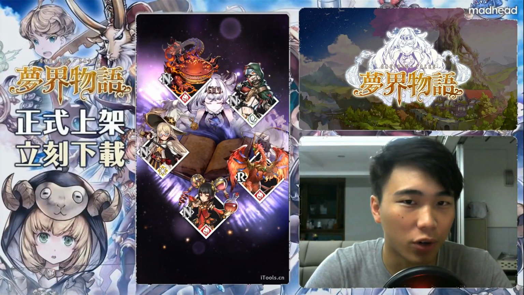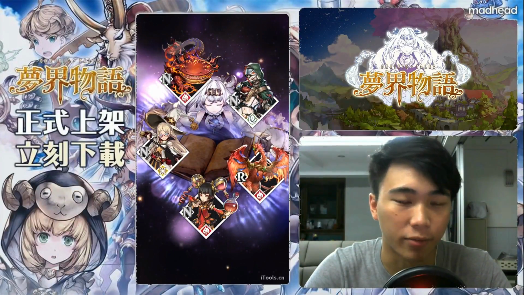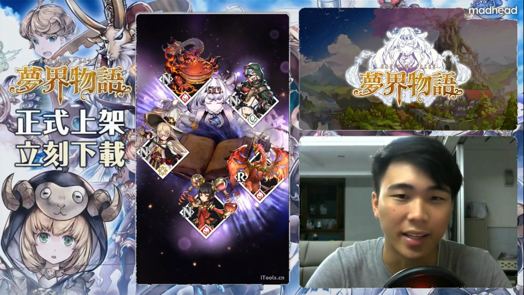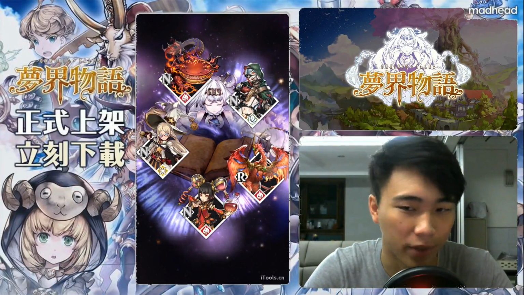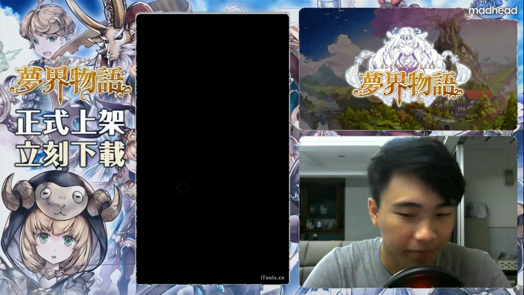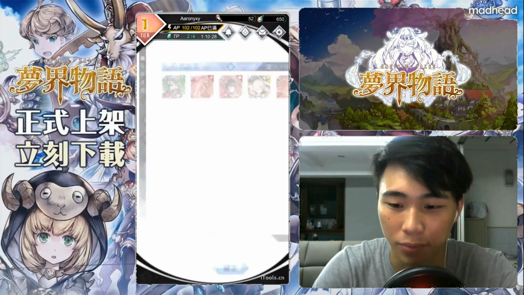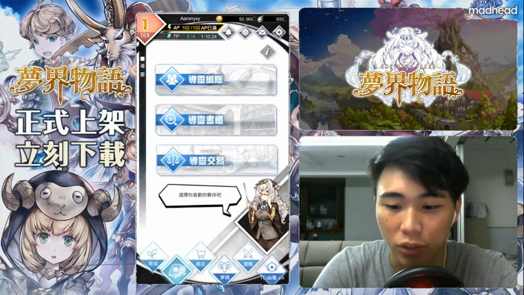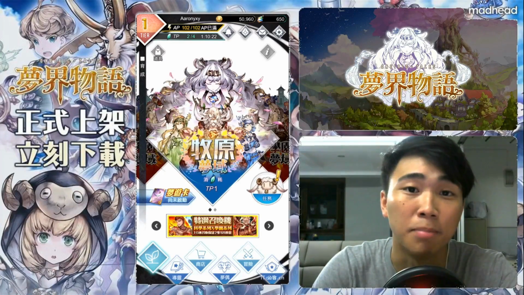So you can see free draw, you don't really get a lot of good stuff. It's really very lucky if you get an SR or even a UR. I did get a UR from a free draw before. It's not impossible, it's just super rare. So this is pretty much the free draw, nothing much to go through about. Okay, so we are back at the main page.